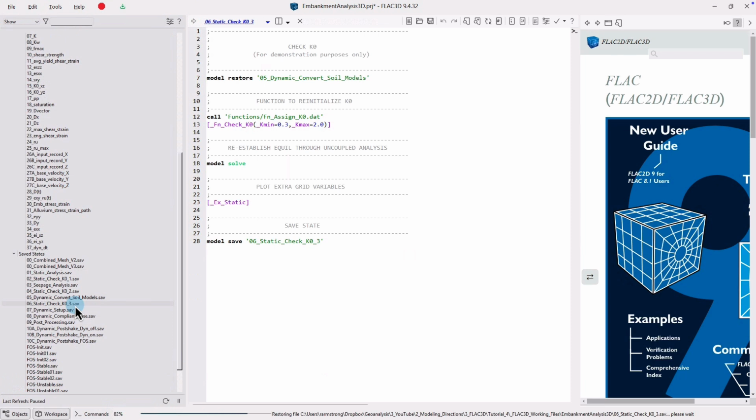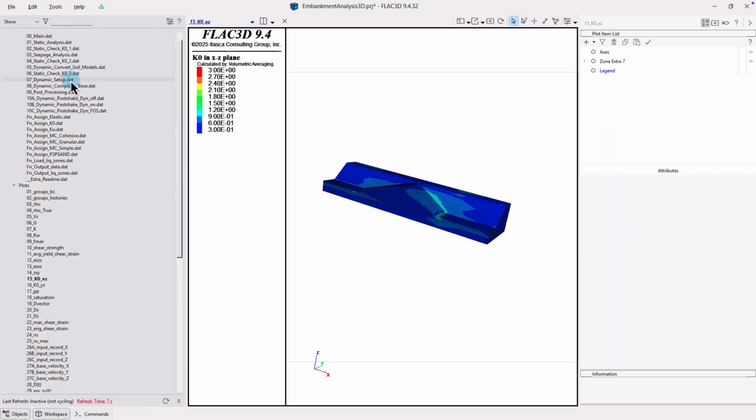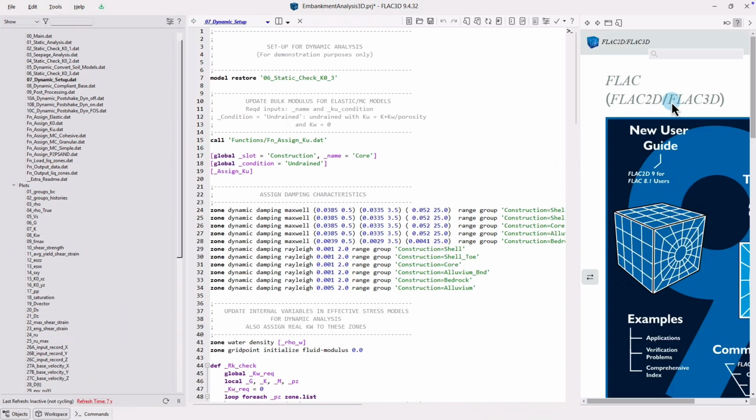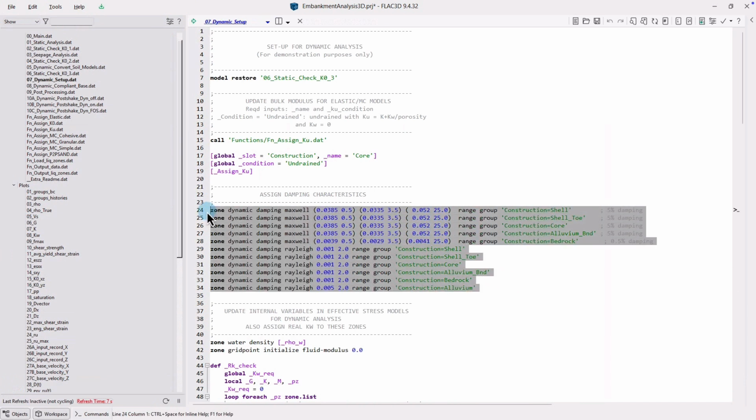We then check K0 one last time. Stresses being changed are slight. Now is the step where we set the model up for dynamic analysis. This is where we specify Rayleigh damping, 5% being used for the materials in the embankment with the Mohr-Coulomb model, much smaller for others.